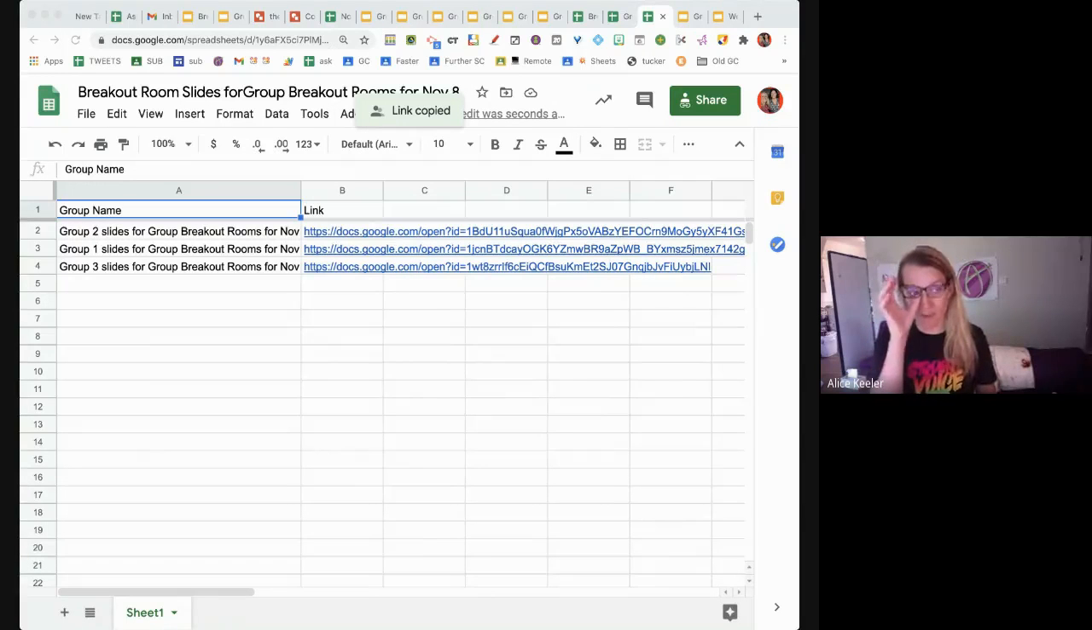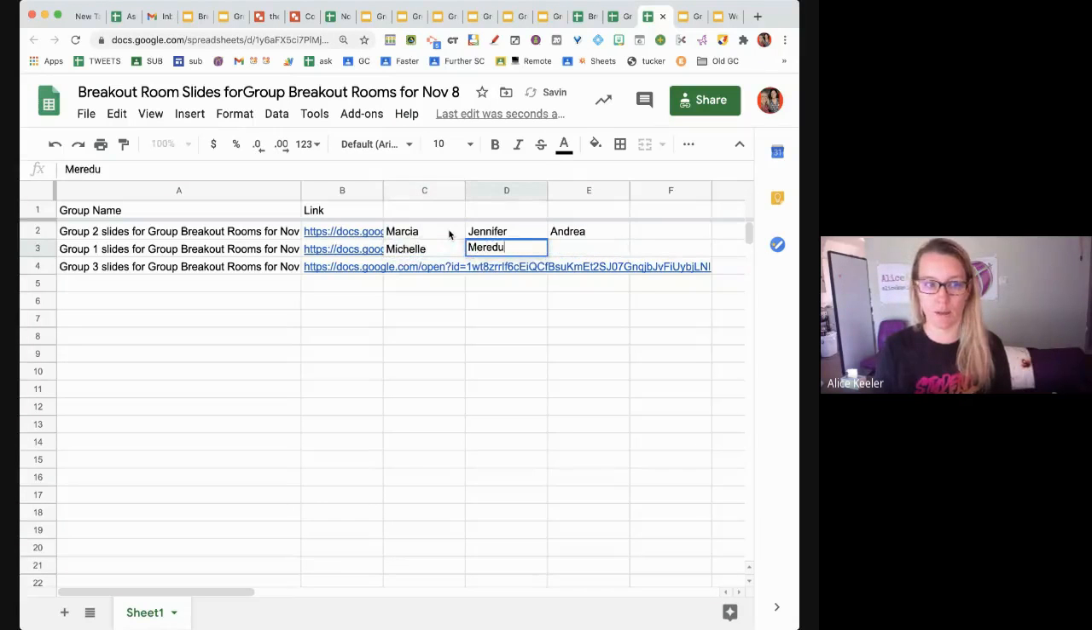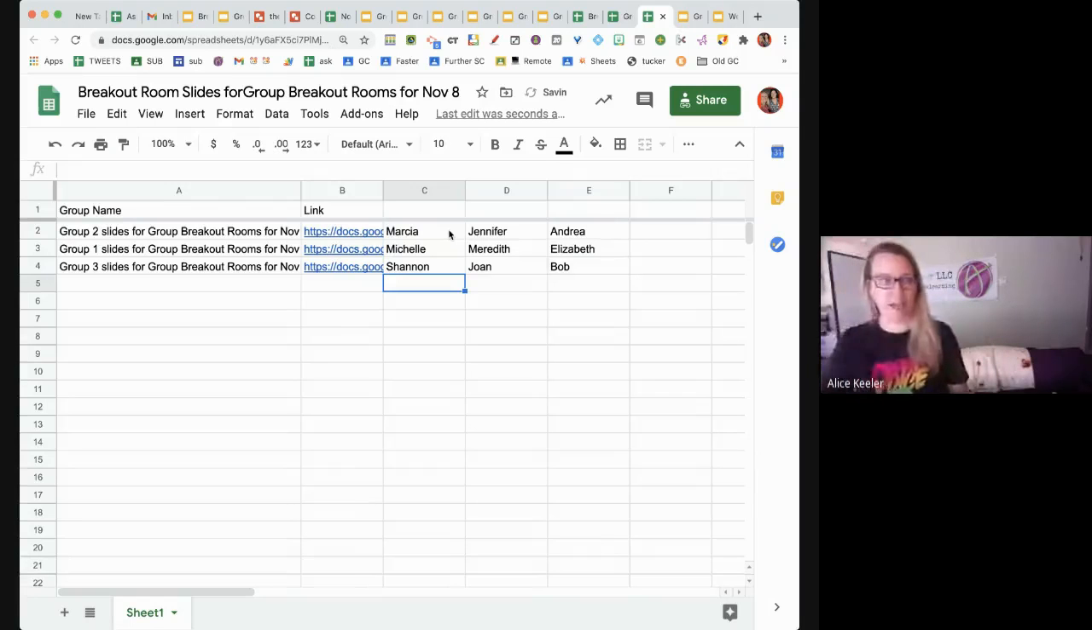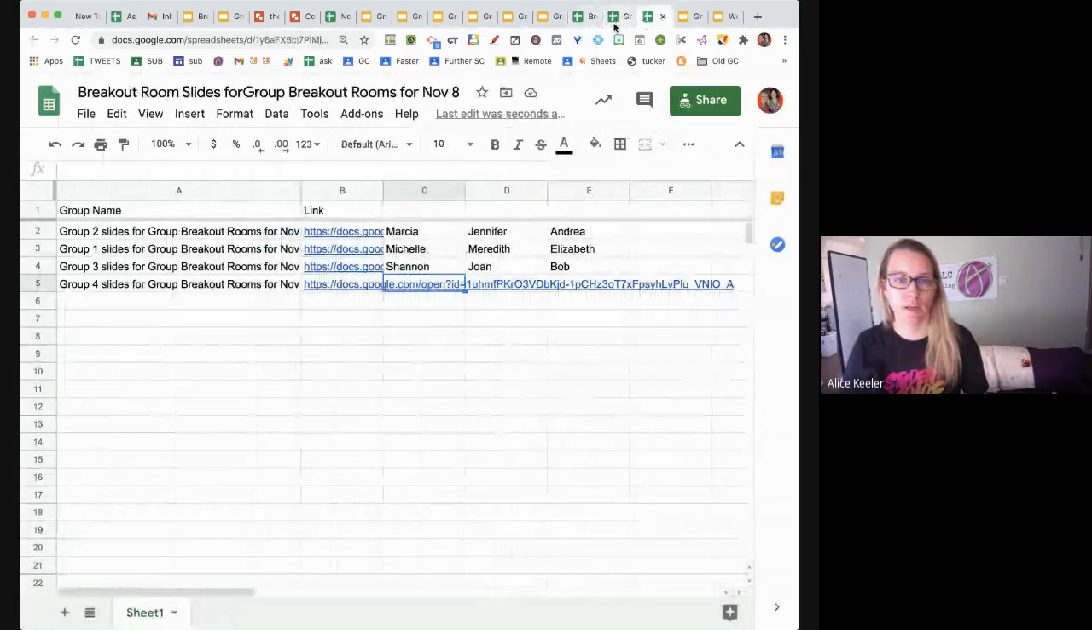You can set this up in advance. So if you know, this is a regular spreadsheet. So if you wanted to put student names on it, like this is Marsha and Jennifer and Andrea, and this one is Michelle and Meredith and Elizabeth. This one's Shannon and Joan. Bob. If you wanted to pre-set up for each of the groups, you could. You can get it for that one.